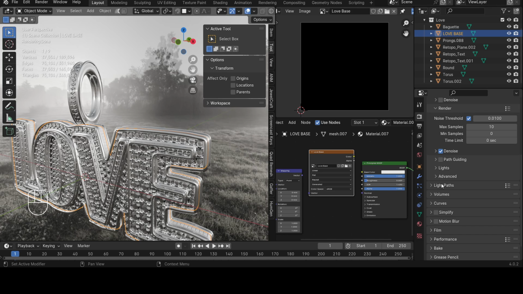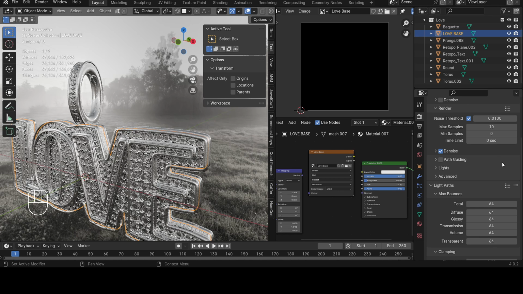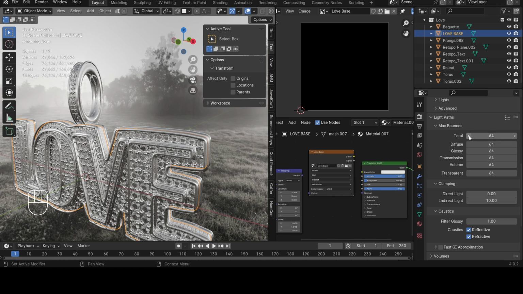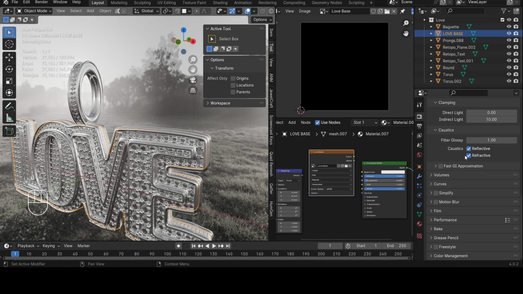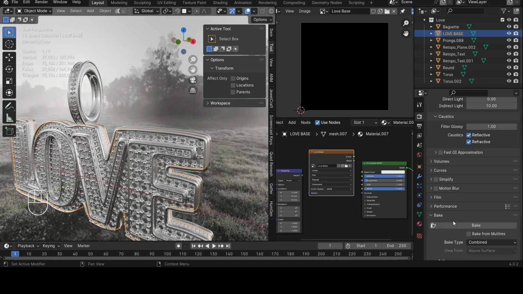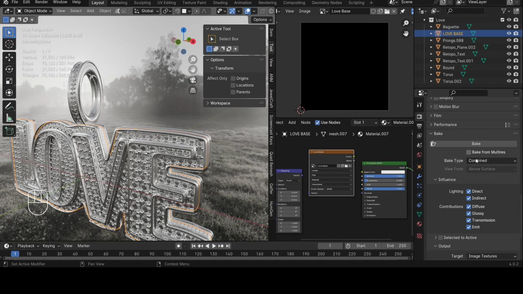Light paths, I throw all of these to 64. That's what I want. Some Jewelcraft, some 3D jeweler. He does that, so I took some skills from him. And then I'll go click bake, right? And I'll have all these settings like this, all these checked. And I'm just gonna click bake.